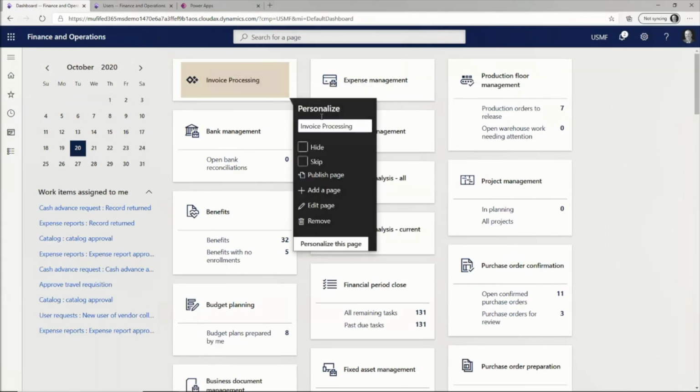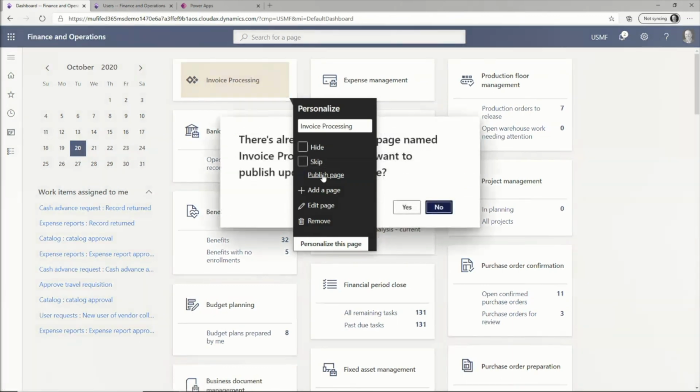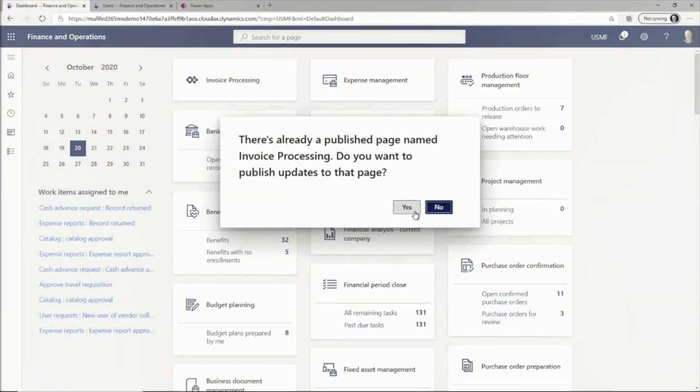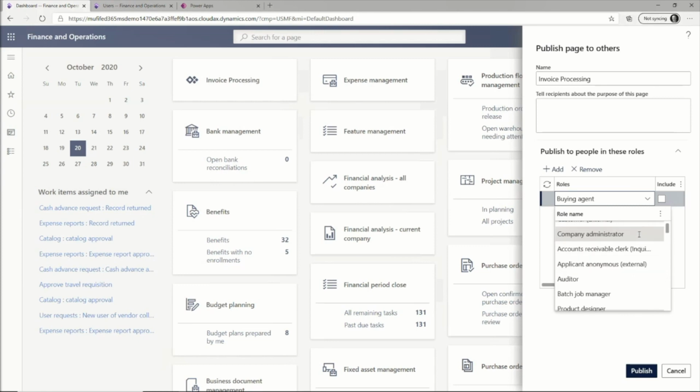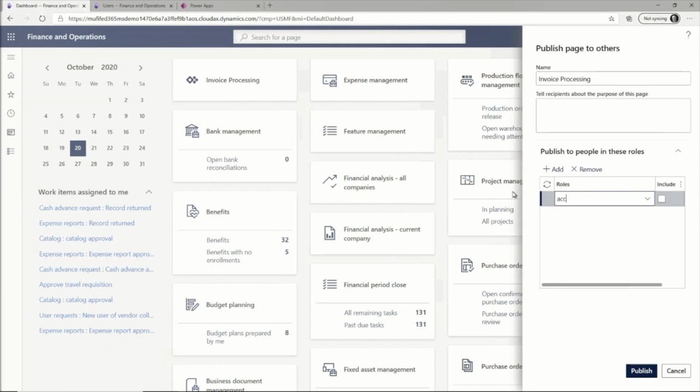And so the example we're going to look at here is adding a page to the dashboard. So we're going to use this publish page. You're going to right click, hit personalize, and click publish page. And so this functionality lets you distribute this new tile out to all the users in 1 or more security roles. And so you can type here, you can pick as many as you want.